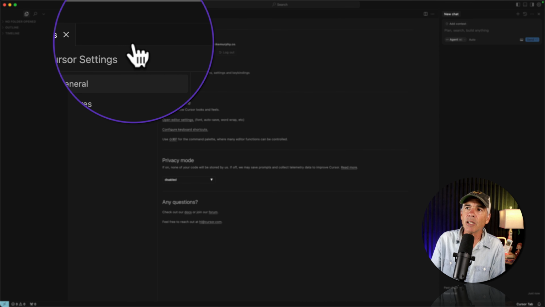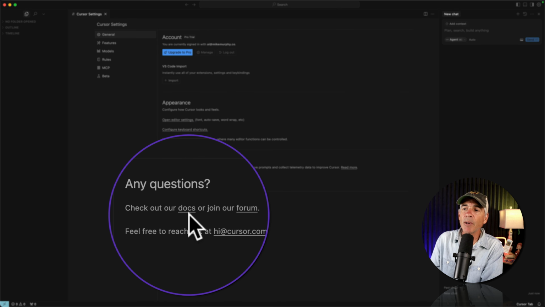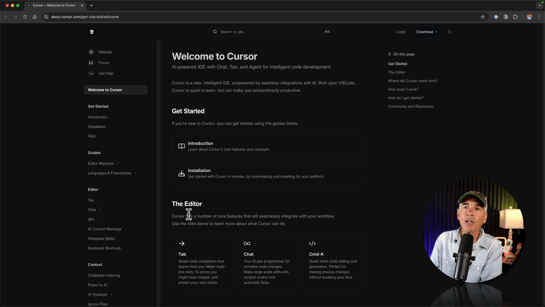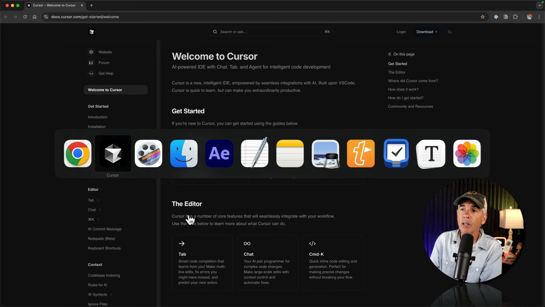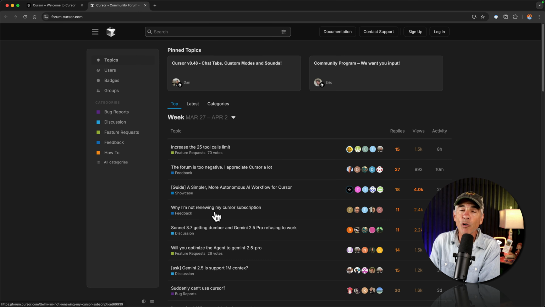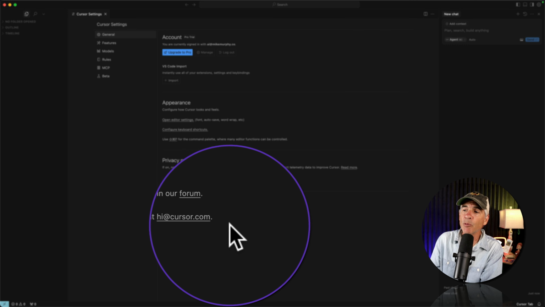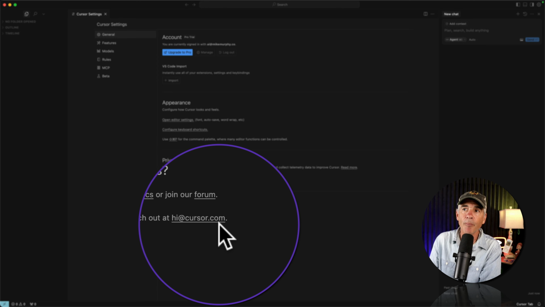So you can just click to close. Also in the General section of Cursor Settings at the very bottom, I highly encourage you to explore the Cursor Docs. This is an excellent resource to learn about Cursor. Next to Docs, you can click on Forum. That's going to take you to the Cursor Forum if you want to connect with the community. And finally, you can always email Cursor if you have any problems. There's the email address at the bottom.